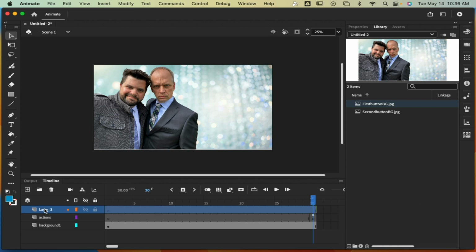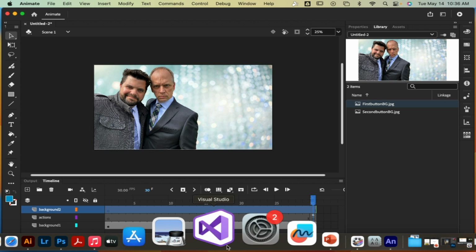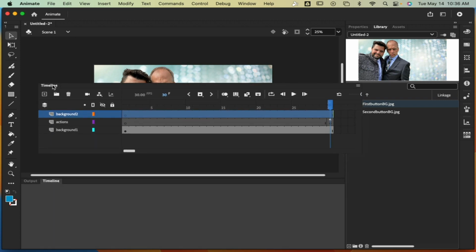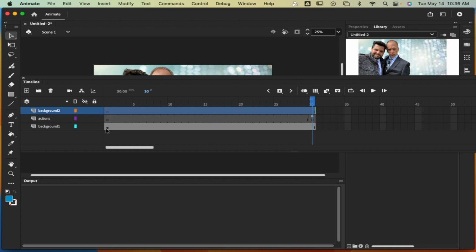I'm going to create another layer. I'm going to call it background 2. Write that down. So I have one layer that's called background 1. This has my picture on it, and that's why it's in gray. And our keyframe is filled with black. We have an actions layer. At the very end, you can see there's a little tiny A right there. That means that that action script is on that keyframe.